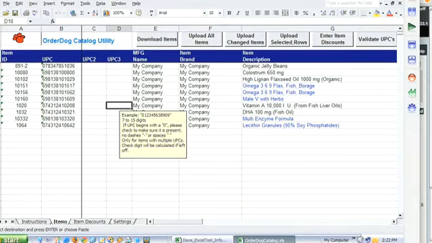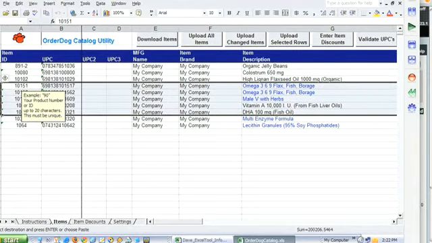Upload selected rows is going to be your final option there, and it's quite simply just for highlighting a few rows at a time. Uploading selected rows may help you out. It goes a little bit faster. It's not going through a whole bunch of line items. Just another option for you to have there.